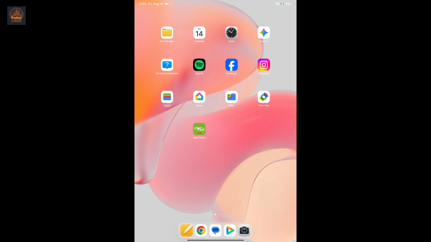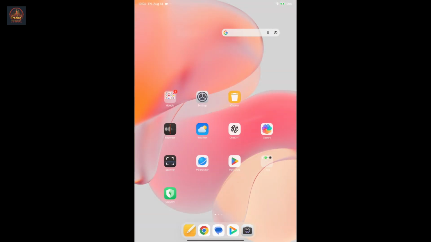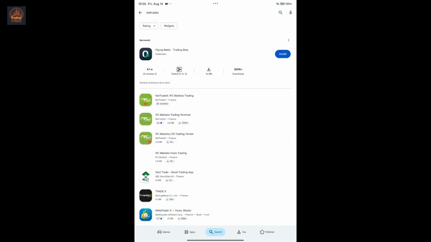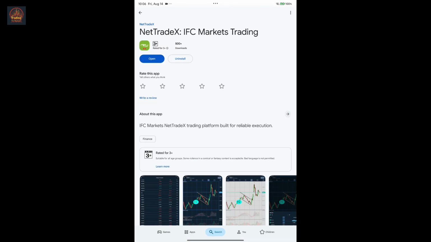If you are using NetTradeX and want to update the app to the latest version, first of all open up Google Play Store or App Store. Go to the search box and type in NetTradeX and search. Look for the NetTradeX IFC Markets Trading app from the app result and then look if there is an update button available. If you see an update button, tap on it and wait for the update to download and install.